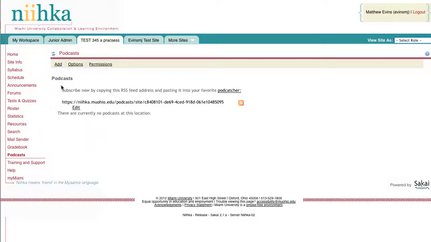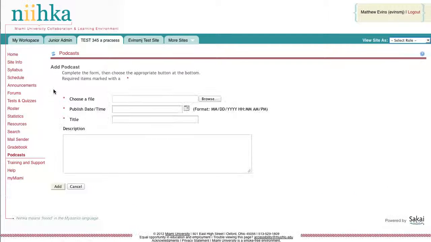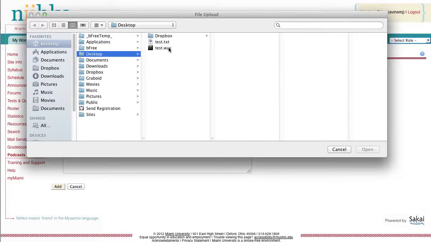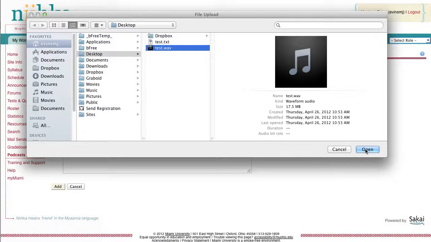by clicking on the Add link at the top. The first box you'll see is to choose a file. This is where you will indicate where on the computer the audio or video file is located. So I'm going to click Browse and select a WAV file that I have preset on my desktop.